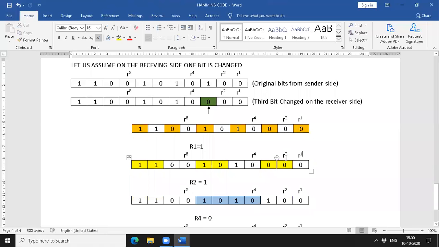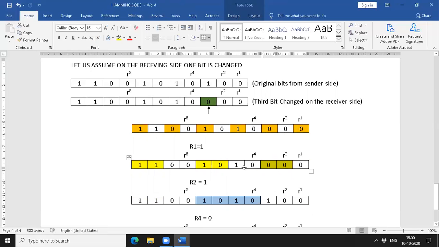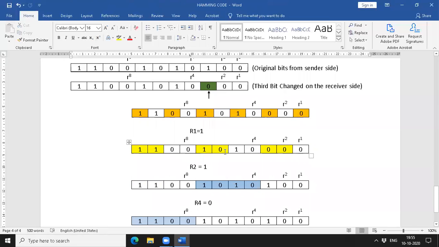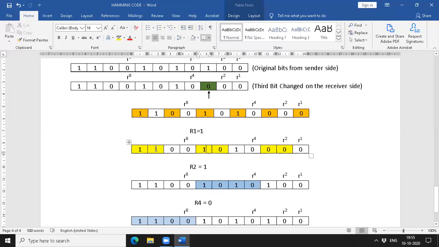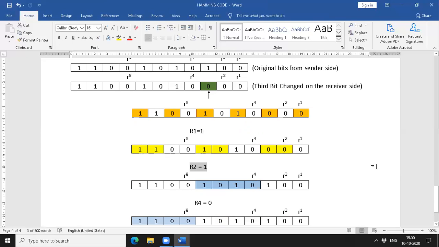So next R2 value. R2 means what? I have to select two boxes and leave the two, and select two boxes and leave the two, and again select the two boxes. Okay, here my R2 value is equal to 1. How? Count the number of ones. Here I don't have values. Here I have values 1, 2, 3. Okay, 3 is what? Odd number. Again, to change it to even, I have to mention R2 equal to 1, right?